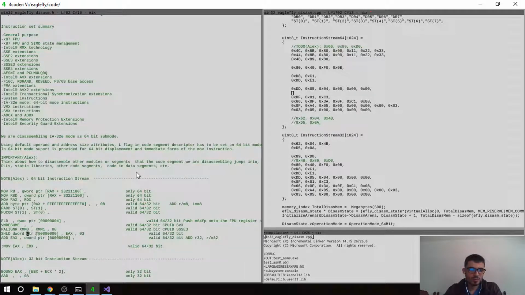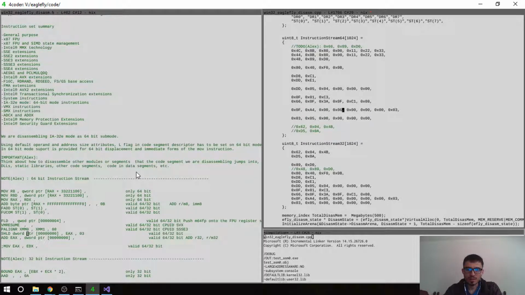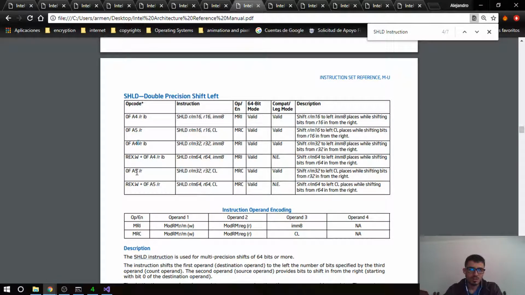I don't remember. It's the last 0FA4 050003. This is the displacement. It's a 2-byte opcode. 2-byte 0FA4. We have this one, 0FA4.